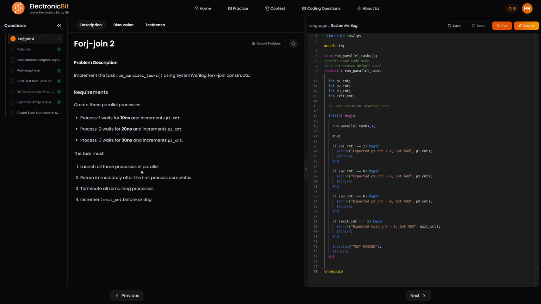All right, so the main takeaway from the problem is that we are supposed to implement three tasks in such a way that they execute in parallel, and as soon as the first task completes, we terminate all the remaining tasks and increment a variable. That sounds like a very simple problem, and it's actually a simple problem for a SystemVerilog interview question series. So let's get started.